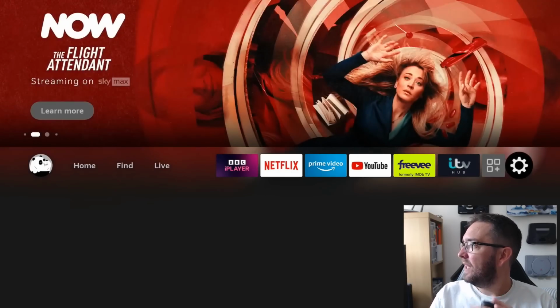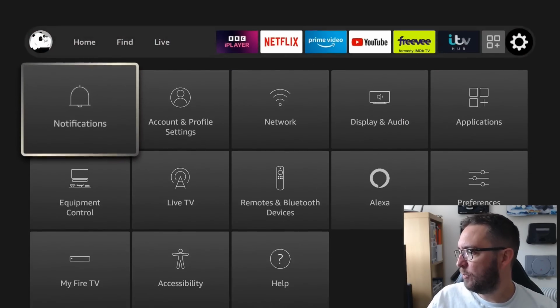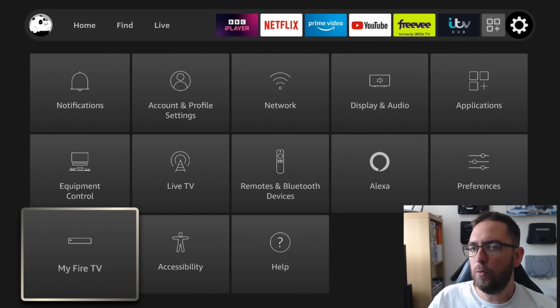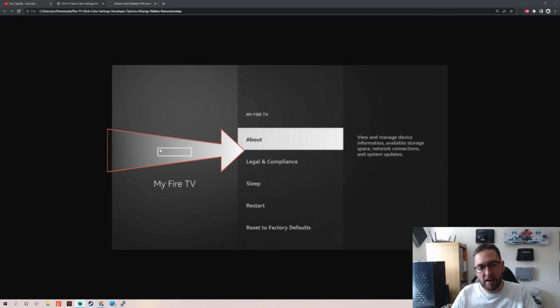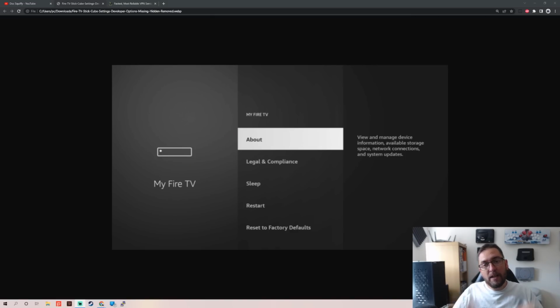But normally, in your settings, you will go to your developer options, and a lot of people are going into My Fire TV and experiencing this, okay? So you've got your About, Legal and Compliance, Sleep, Restart, and Reset to Factory Default. But normally in here, you also have Developer Options, just underneath About.